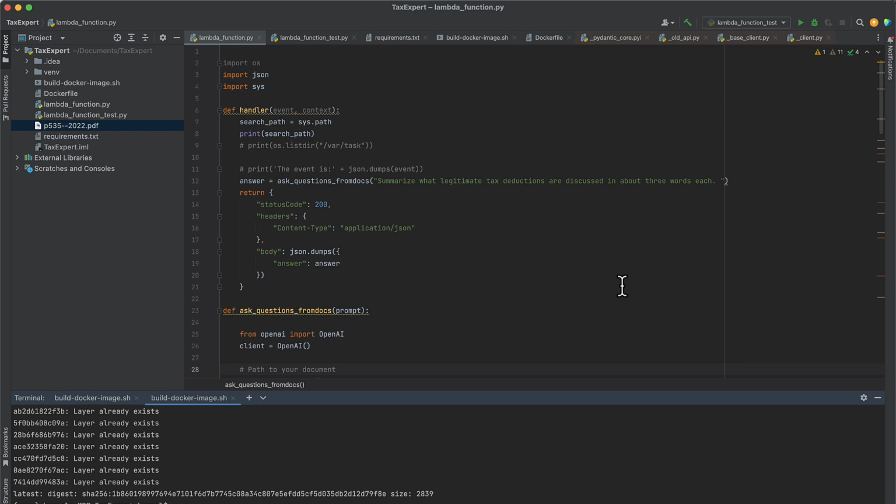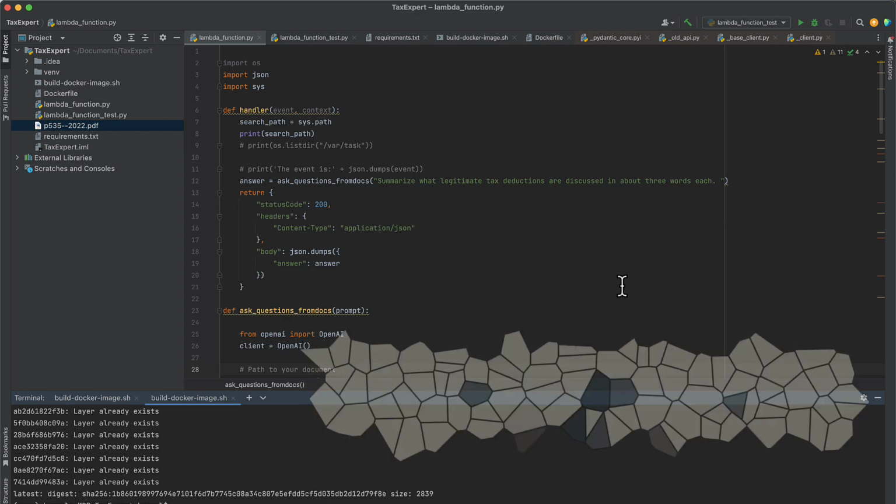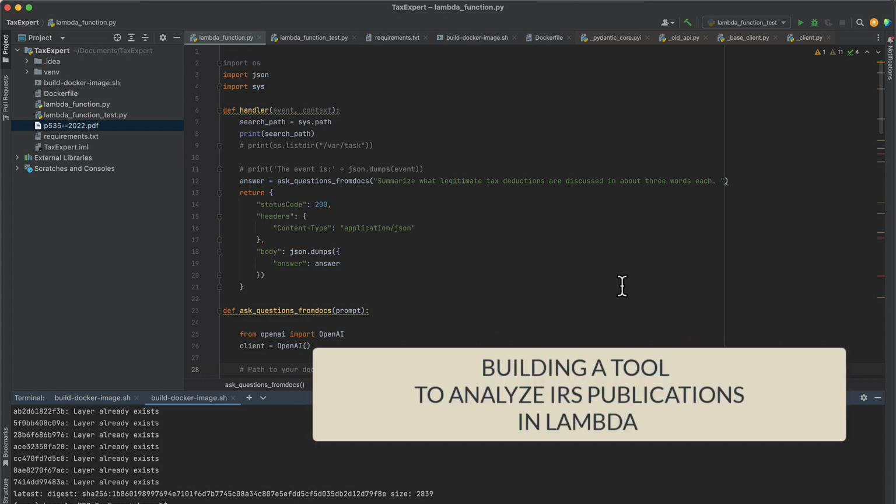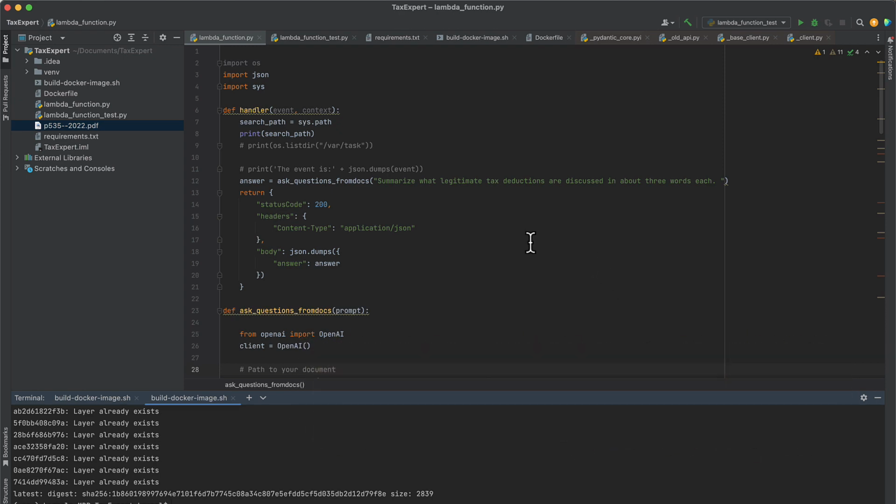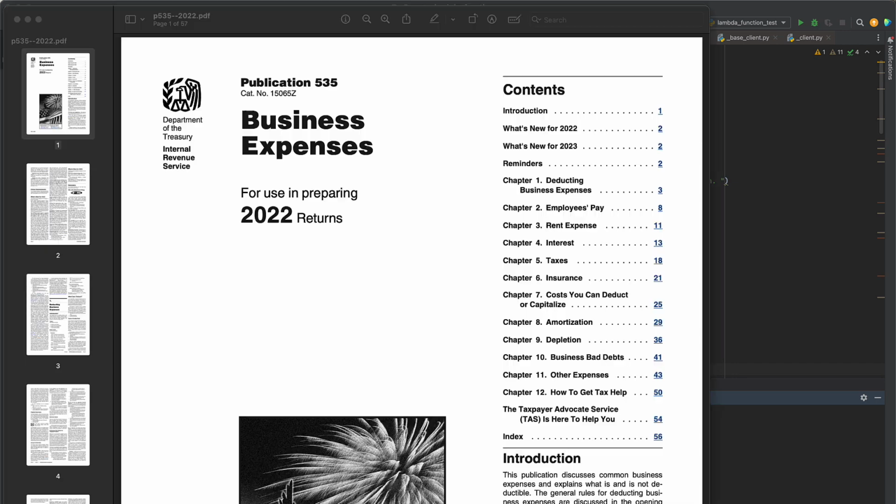So what I did was I tested this with a text document, which is about the legitimate expenses that you can write off. And I took this document. It's called P535. So I'll show you guys. This is the document, business expenses.